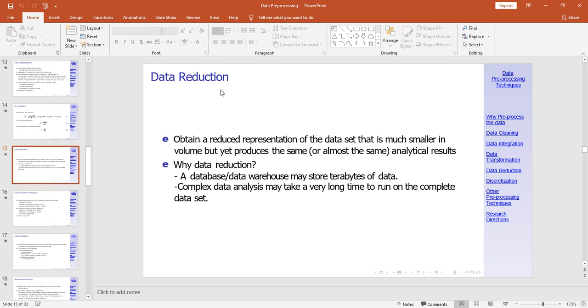That's why you have to reduce the data, but you should still get the same output that you were getting before reducing it. Keep in mind, after reduction it takes very little time, but whatever output you expected without the reduction, you should get the same after reduction also.